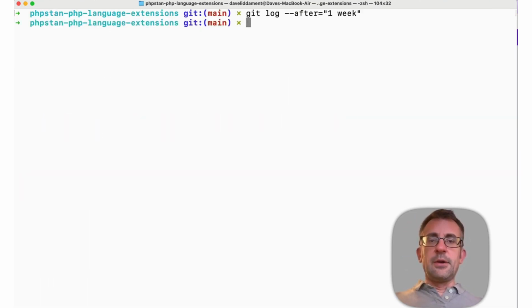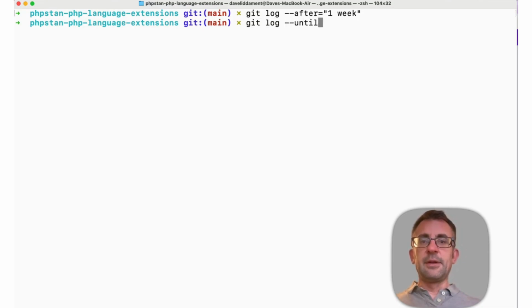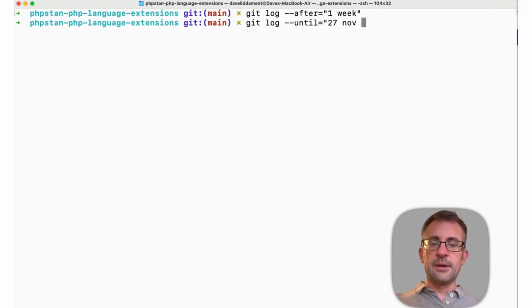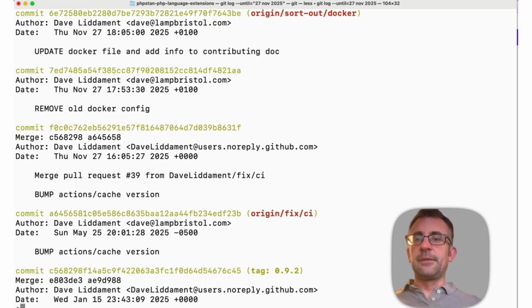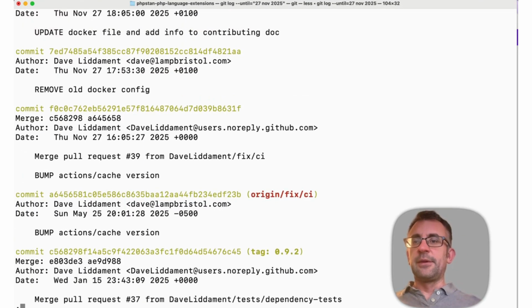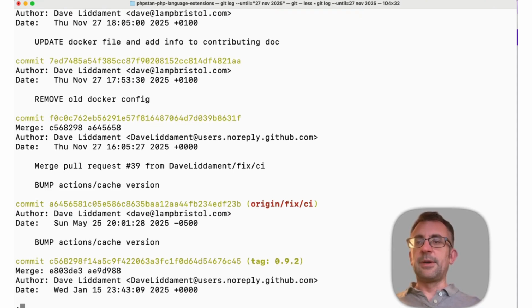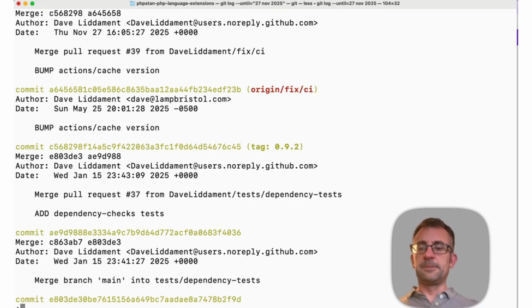We can also do git log and then --until, and then we could put a date in there, so 27th of November 2025, and this will show me all the commits that happened from the 27th of November and before that date. So here we are, we're seeing all the commits starting on the 27th of November and going back in time.